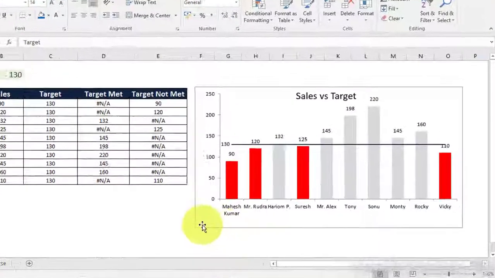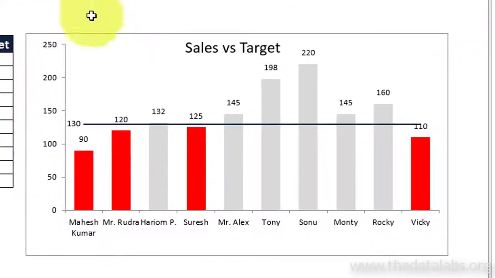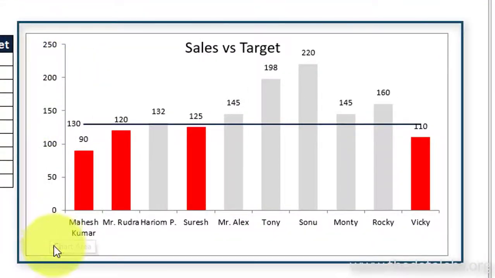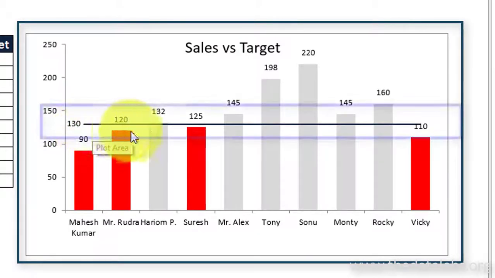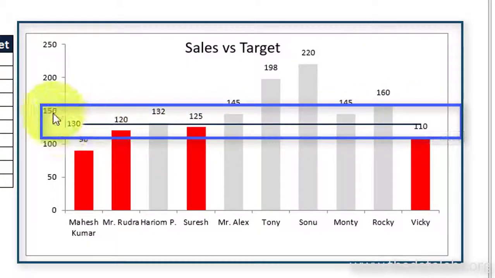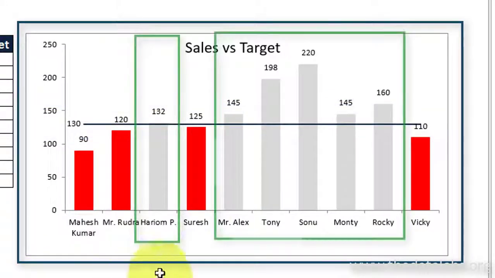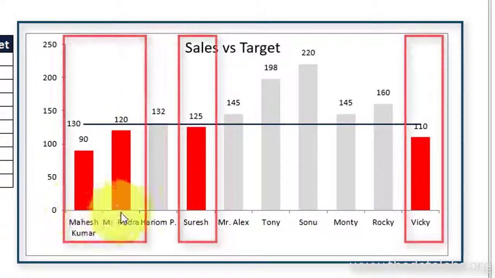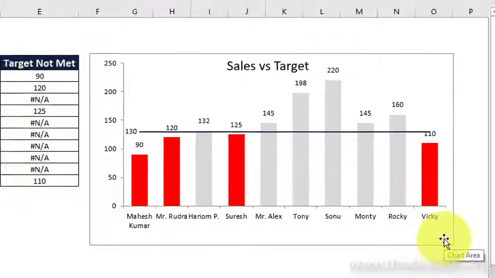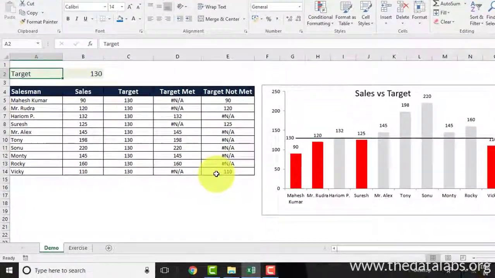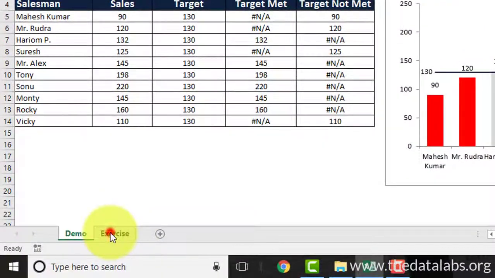Here you can see that I have already created a target chart. In this chart, you can see that the target is common for all salesmen, that is 130. The salesmen who have achieved the target have been shown with gray color, and underachieved salesmen have been highlighted with red. Let us move to the next worksheet and draw this chart from scratch.